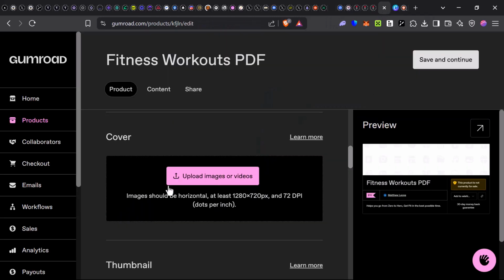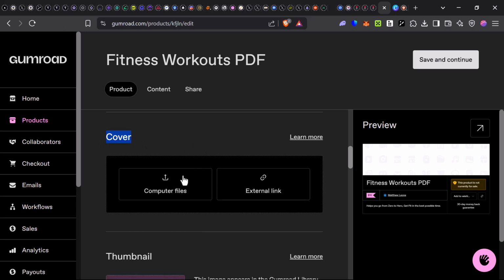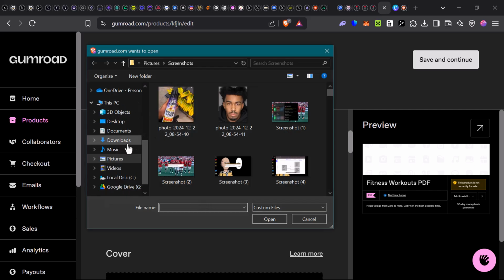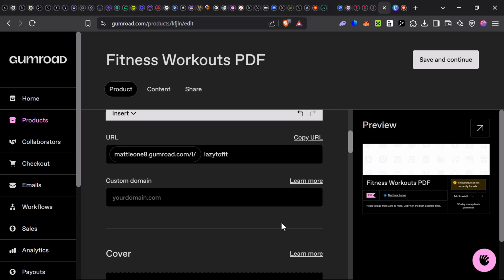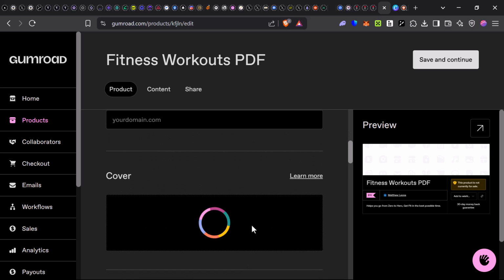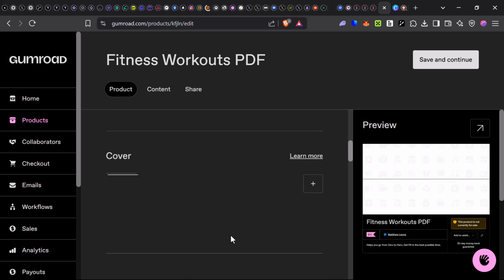All right, so once you're on Gumroad, remember we're at the cover page, so upload images or videos. I'm going to be uploading from my computer files. So click on this and head over to downloads. All right, get active. Click on open. All right, so it's loading in your cover photo.